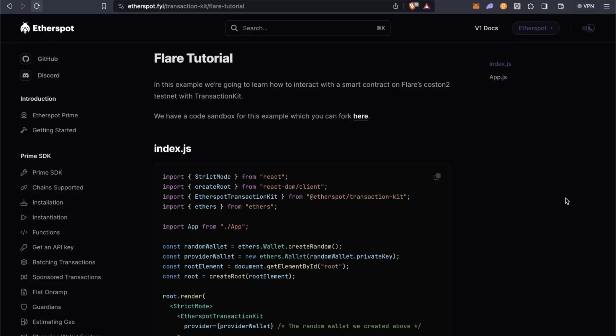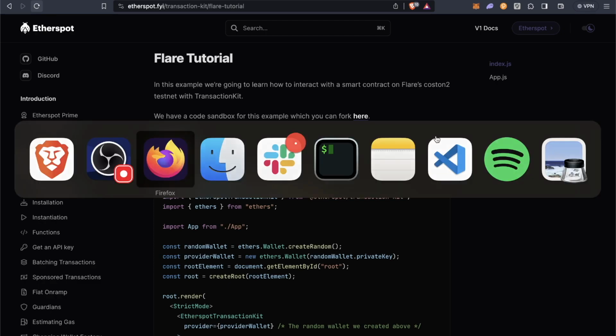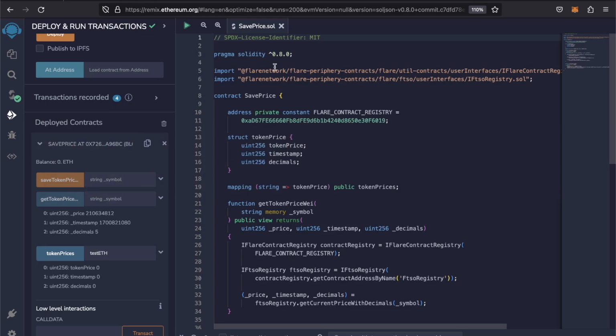Hey guys, so today we're going to walk through a really basic tutorial on how to get set up using TransactionKit on Flare. I've created a very basic smart contract which uses Flare's FTSO. So this is essentially their price oracle.